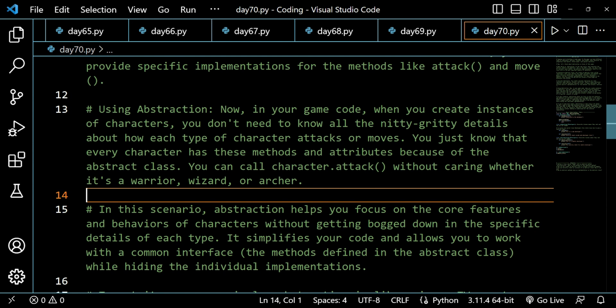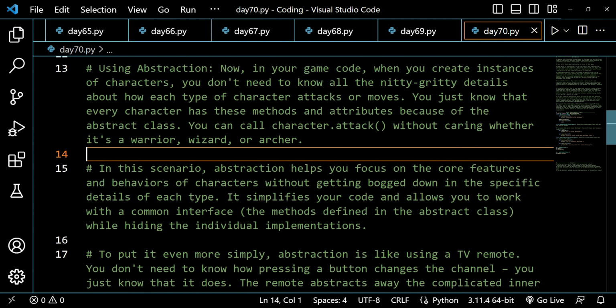You just know that every character has these methods and attributes because of the abstract class. You know that each and every character will have these methods called attack or move. Each and every character will have them, right? And you will be just simply calling character dot attack without caring whether it's a warrior, wizard, or archer. In this scenario, abstraction helps you focus on the core features and behaviors of a character without getting bogged down in the specific details of each type. And it simplifies your code and allows you to work with a common interface, the method defined in the abstract class, while hiding the individual implementation.